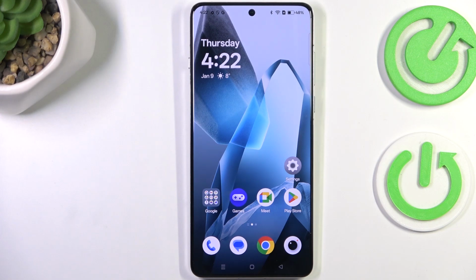Hi everyone, in front of me I've got OnePlus 13 and let me share with you how to set the camera timer on this device.